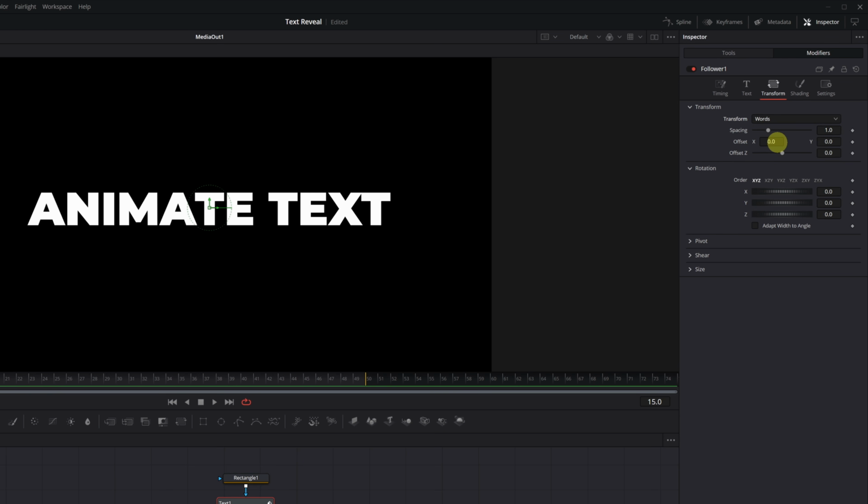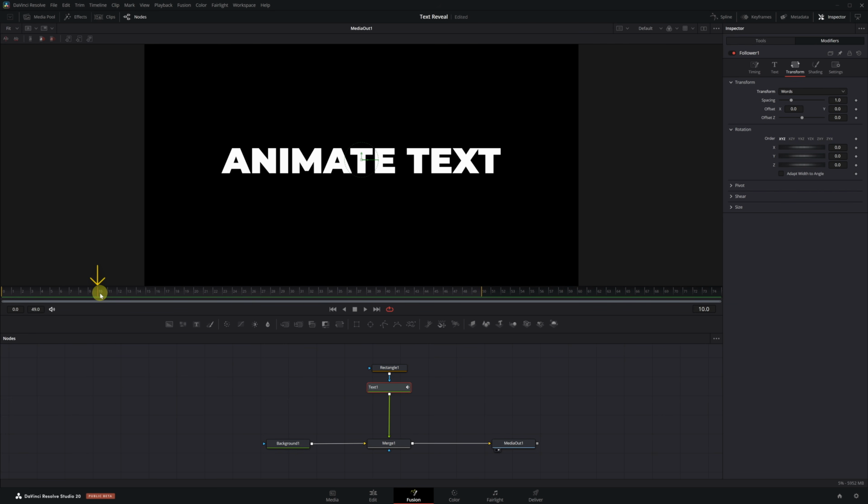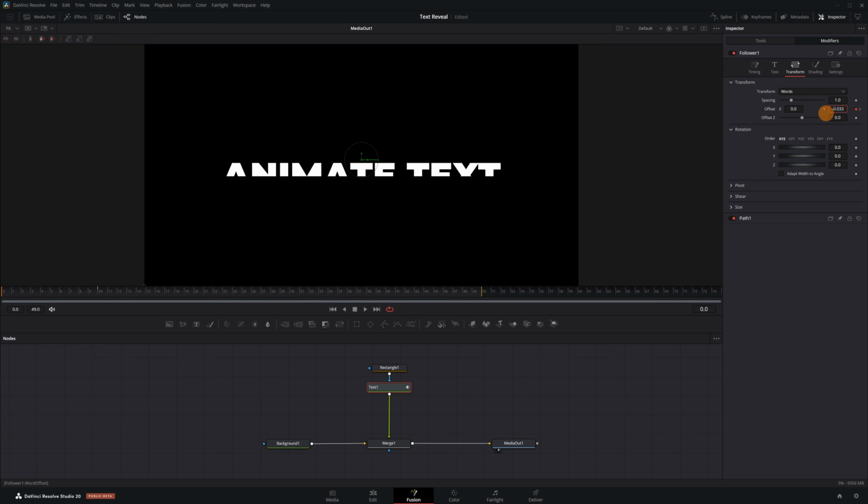Perfect. Let's create the text appearance animation. Go to frame 10 and create a keyframe in the Offset X and Y option. You'll see that a new menu called Path 1 has appeared. Double-click the follower to open the menu again. To finish the entrance animation, go to frame 0 and reduce the offset Y value until the text disappears through the bottom. Let's play it back and see how the entrance animation looks.